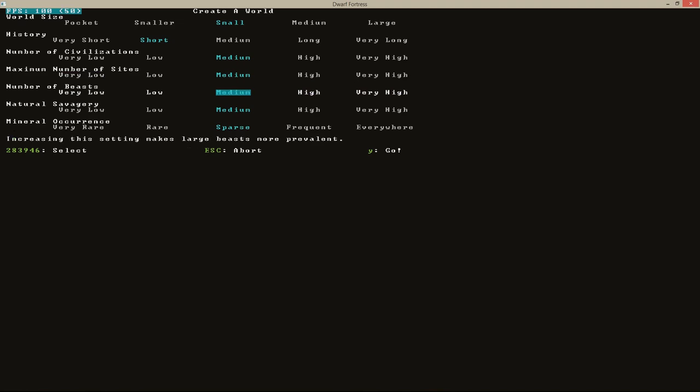Number of beasts controls how many large beasts are in your world. This includes things like titans, cyclopes, giants, ettins, and so on, as well as the forgotten beasts that live in the caves deep underground. Natural savagery affects the natural surroundings in the world. Savage biomes will have more dangerous animals in them, whereas calm ones will have fewer or even none at all.